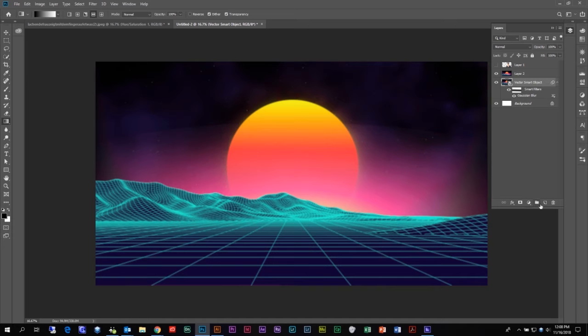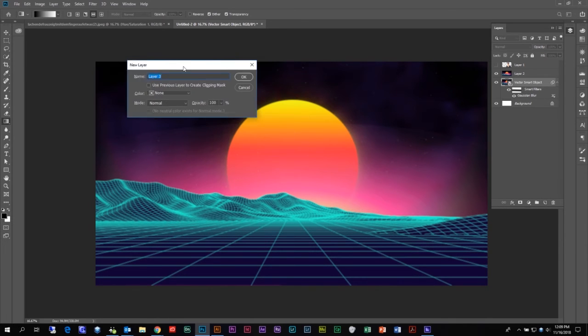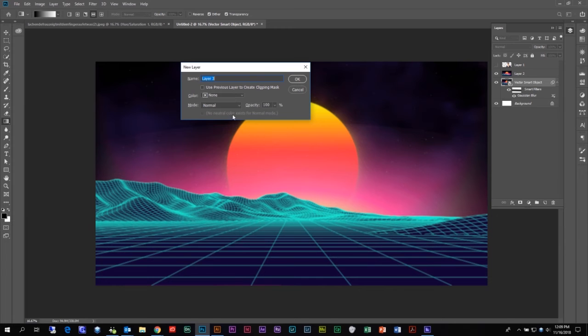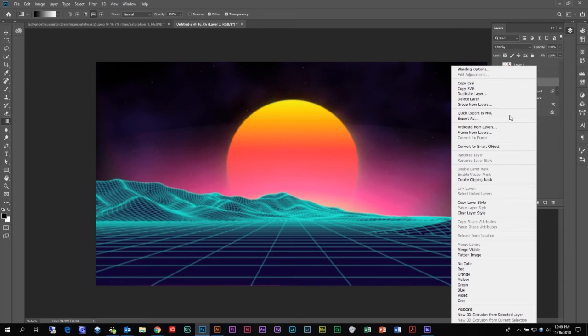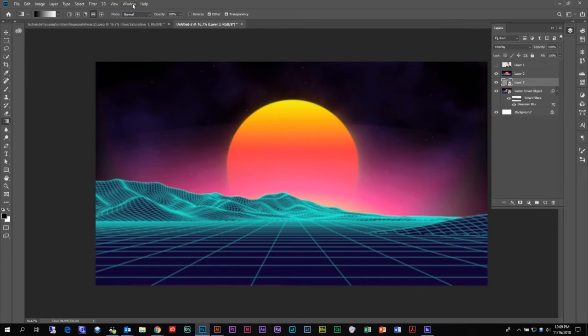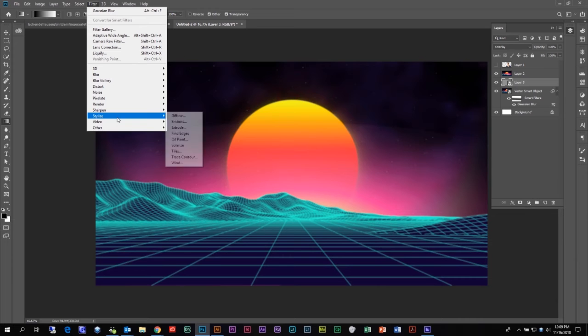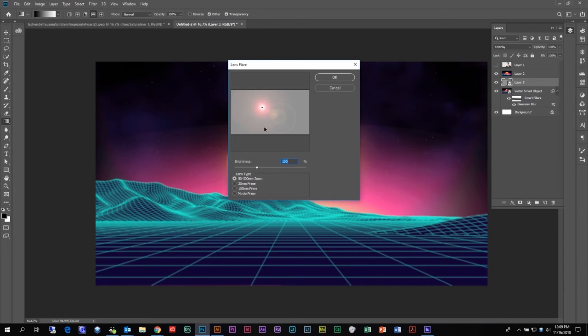For example, if I wanted to add a lens flare, I can create a new layer, and from here I can make this an overlay. I'm going to fill this with 50% gray. Turn this into a smart object. And then say Filter, Render, and add in a lens flare, and then I can readjust this lens flare where I want it and so forth.